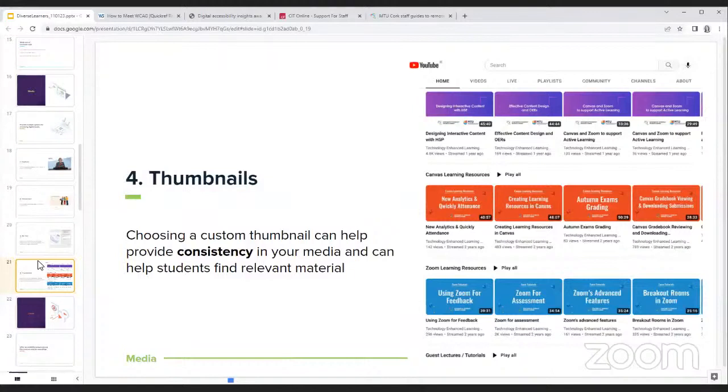This screenshot here is just an example of the Tell YouTube channel, which makes use of the thumbnail feature as well. It just helps in terms of consistency of your media as well, and it's a small change that can make a big impact.